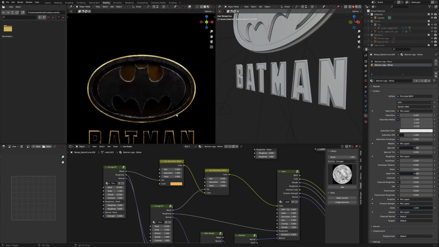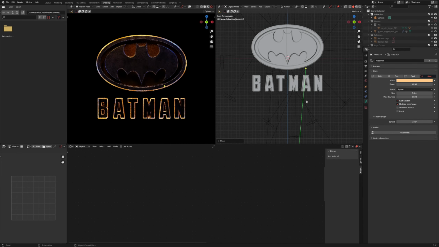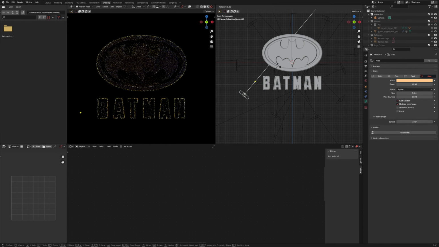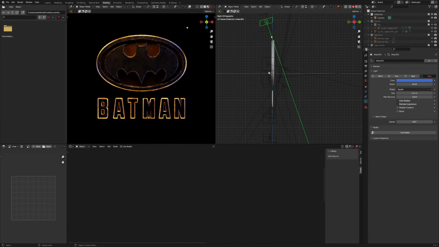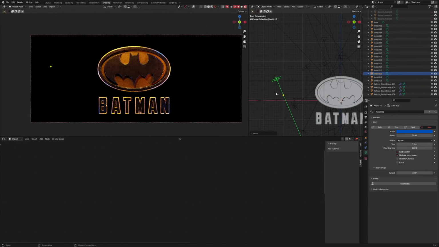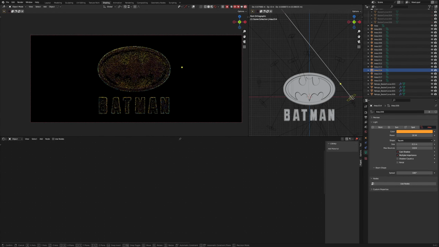It's a really powerful way of texturing in Blender. For the lighting, I was going for a feeling of the logo being lit by the streets of Gotham at night. This was a matter of adding a bunch of lights and removing or adjusting lights until I was happy with the overall look and feel of the logo.